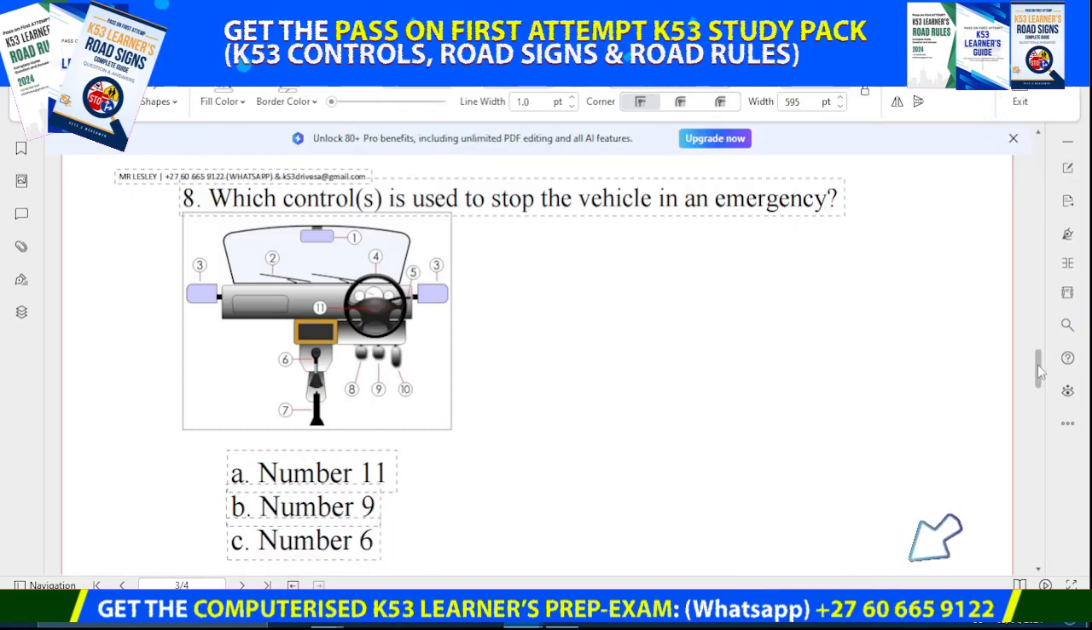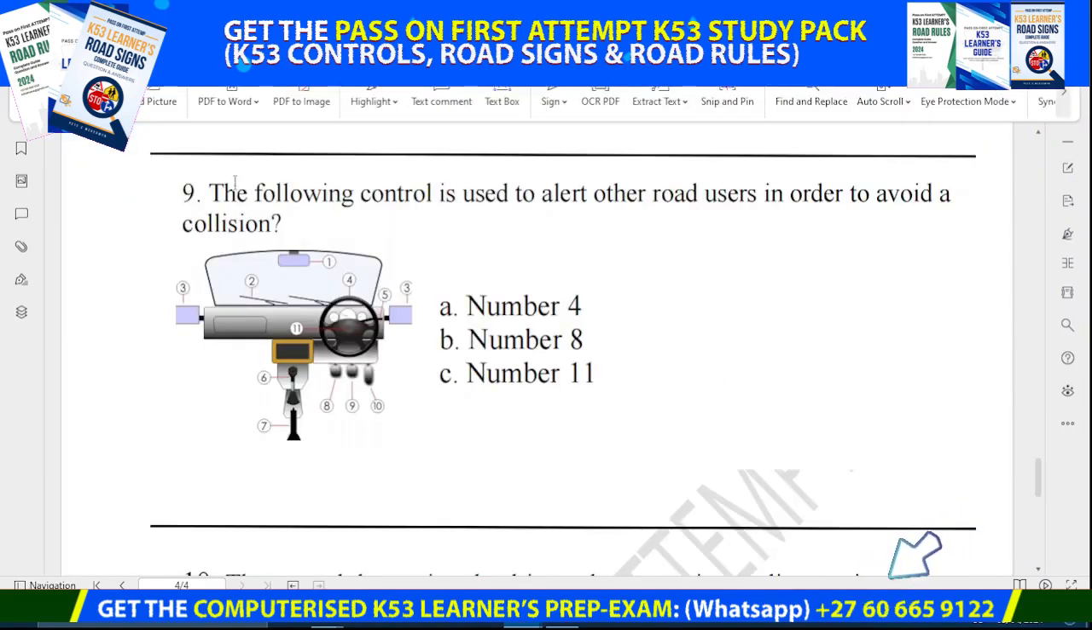Let's move on to number 9. Which control is used to alert other road users in order to avoid a collision? Obviously you're talking about the horn. The horn is used to alert other road users in order to avoid a collision. So this one is the correct answer here.